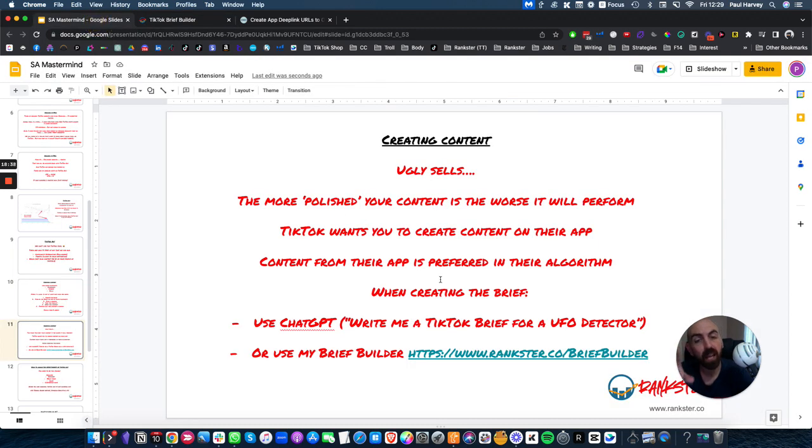So you really have no reason not to create content. There are platforms out there, and all you really need to do is create the brief. And then running ads itself is actually quite easy. So there is no excuse.